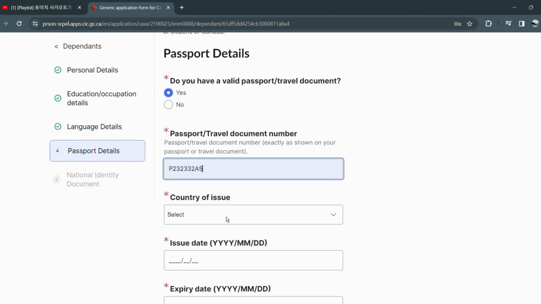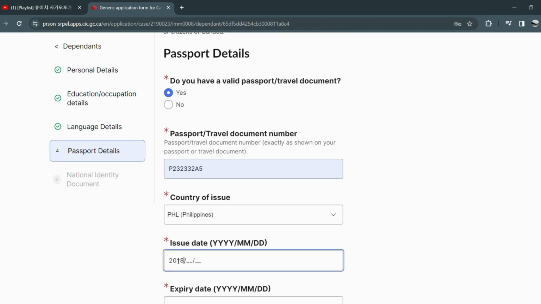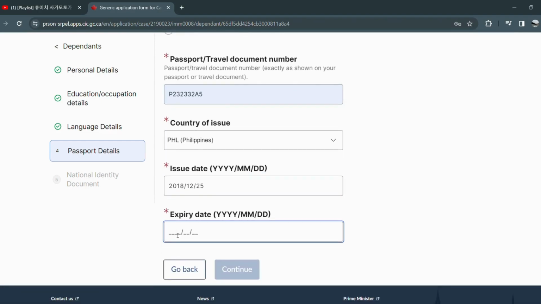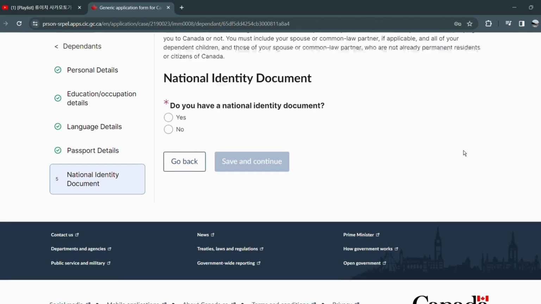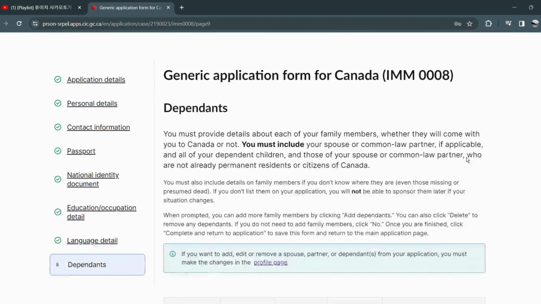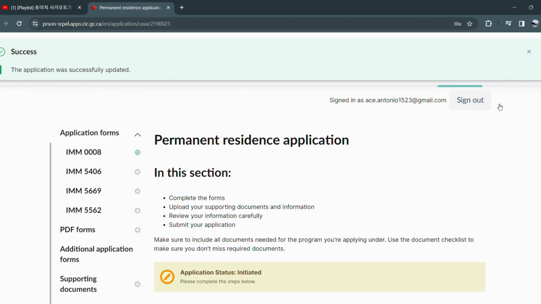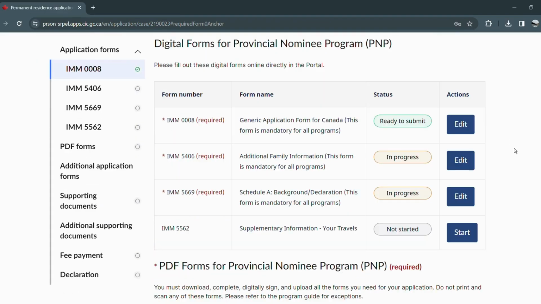Again, the passport details: the passport number, country of issue, issue date, and expiry date. Click continue. National identity document, and save and continue. Now that all of your dependents are done, it will show you the complete status, and you can now go back to the main page.